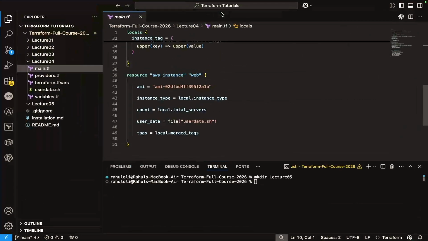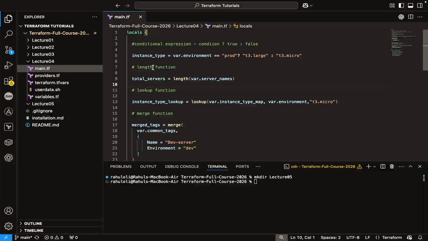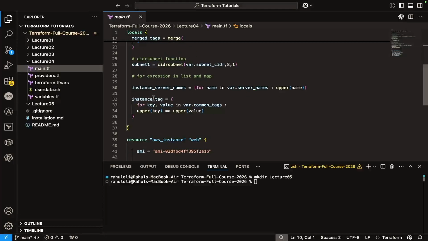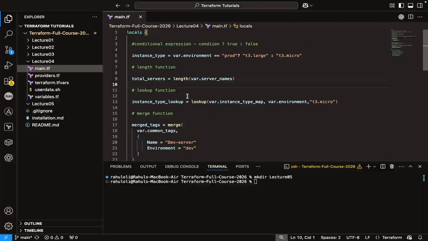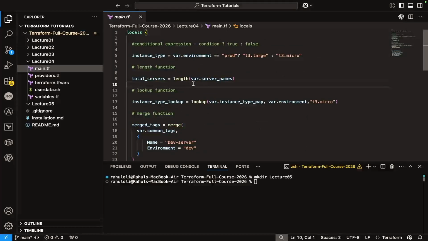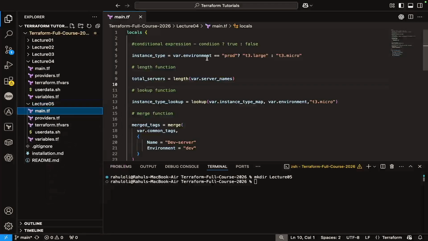In the previous lecture, we understood some built-in functions, right? But you must be thinking that, Rahul, you defined the lookup function, the cidrsubnet function, the for expression in list and map for instance server names and instance tag, but you have never used it, right? Inside my main block, I have never used it. So I kept all of these functionalities untouched intentionally because I'm going to extend this particular example into today's lecture. So first of all, I will copy all of these files into my lecture 5, and then let's extend this particular example, okay?